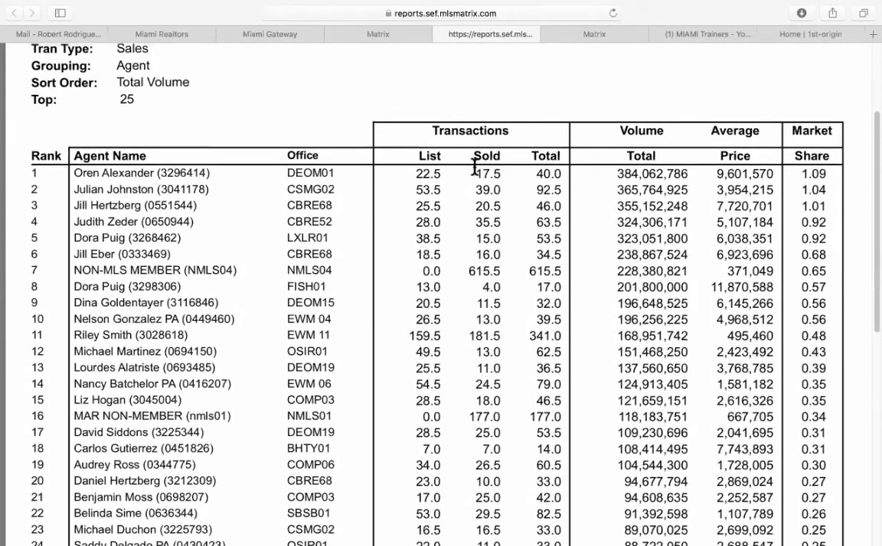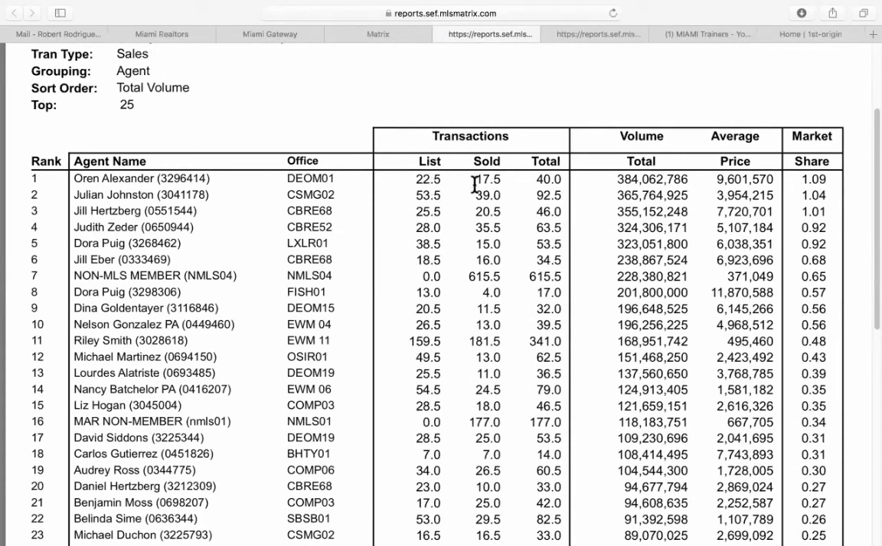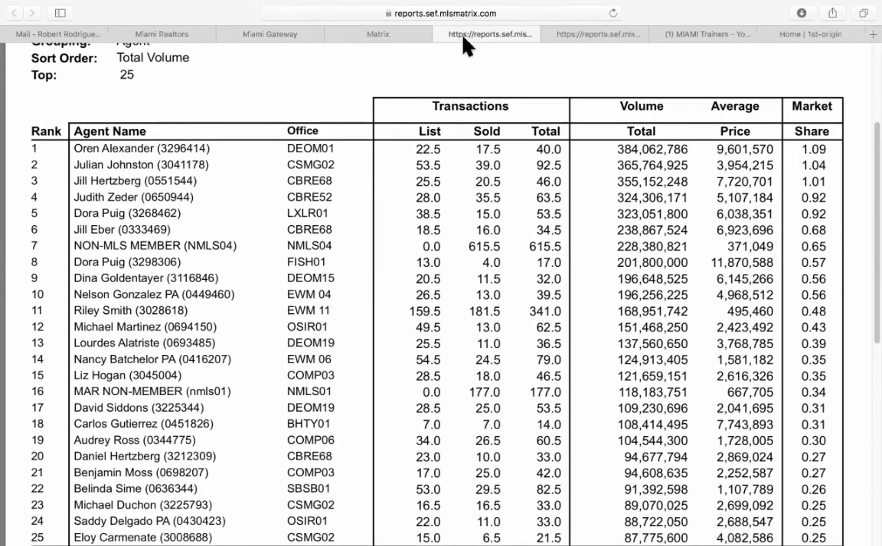And what you do have is the number of listing transactions, sold transactions, the number of transactions, and the volume of price. So we have $384 million of sales within the last year for this Oren Alexander, at an average price of $9.6 million, and that is 1.09 percent market share of the market. Then we're followed by Julian Johnston and others. This is for top agents in Miami-Dade County for single family homes.